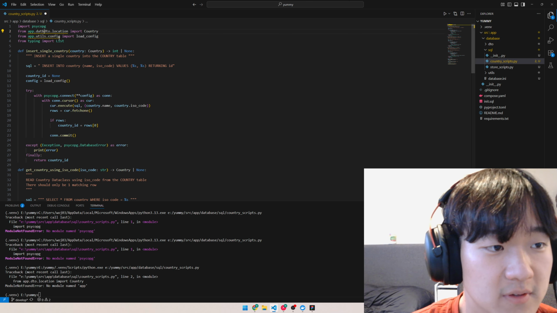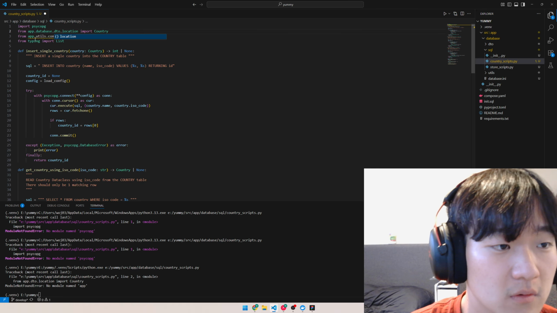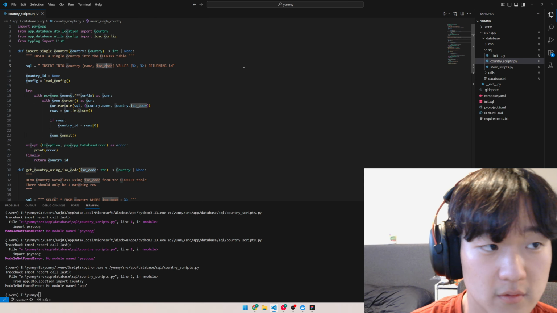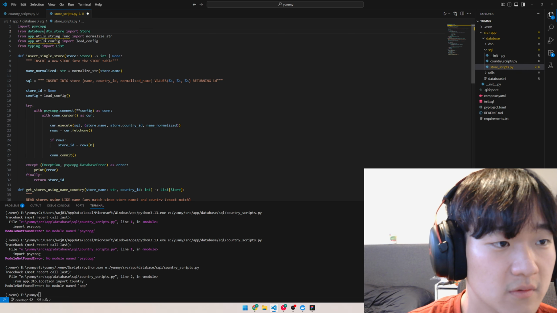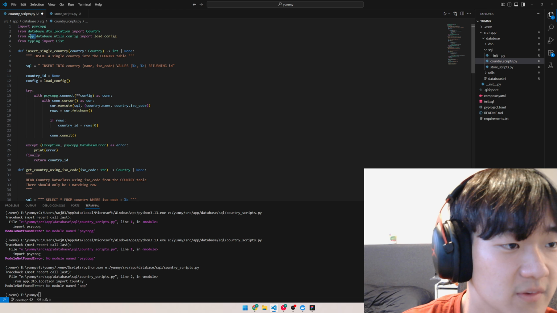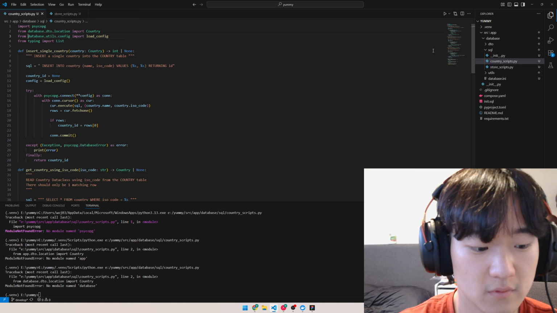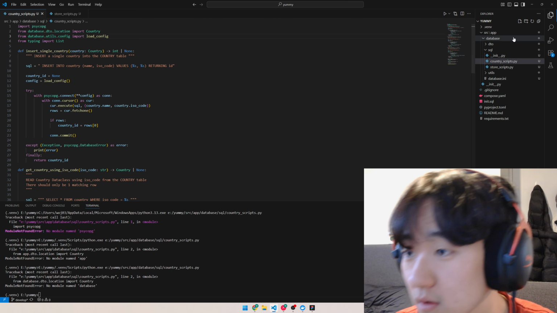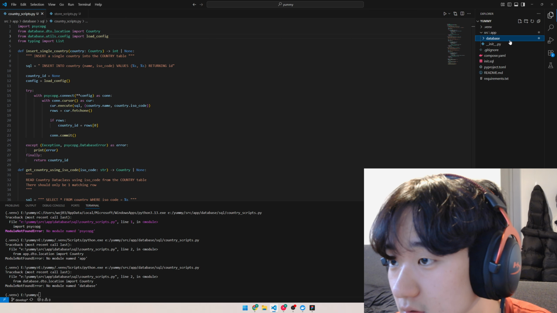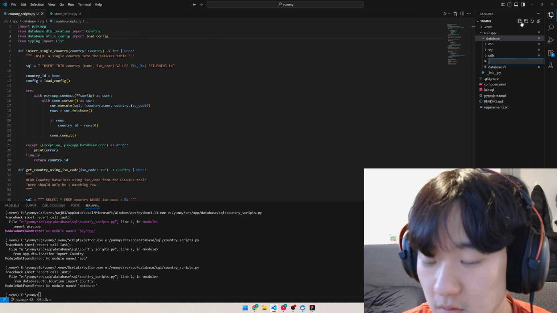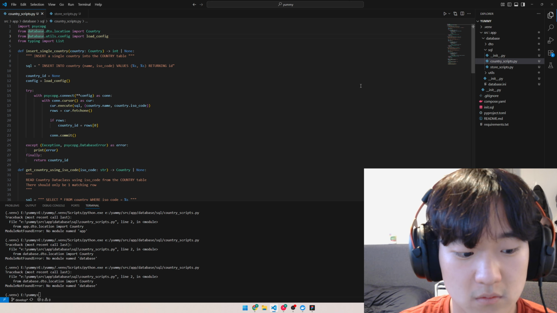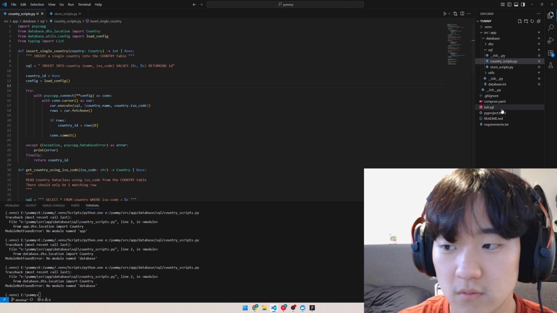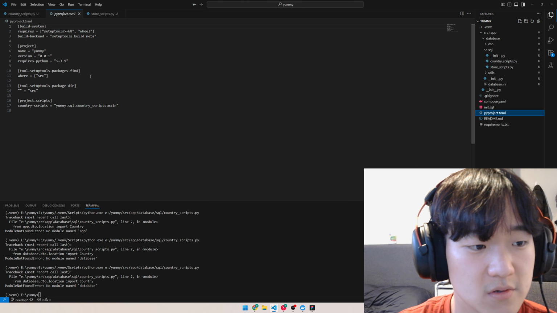Oh, it's going to be app.database. Can I just do database? Does that work as well? If that works, I'm just going to do database. It's probably because there is no init file here. Oh. I actually do need to change it.